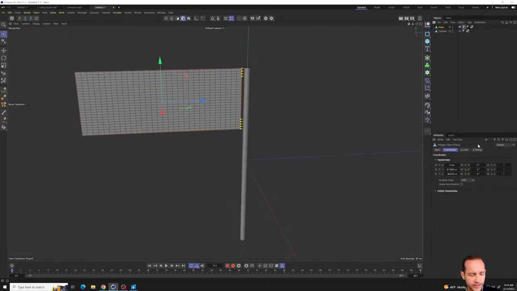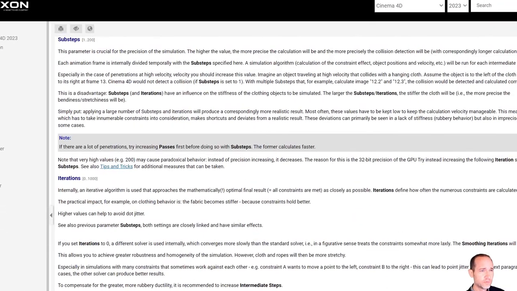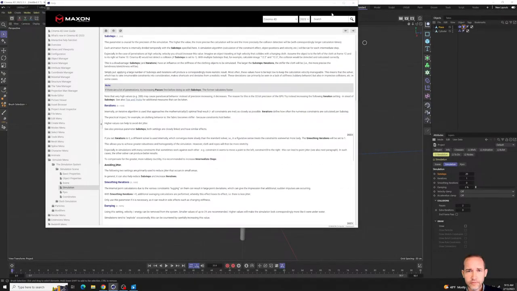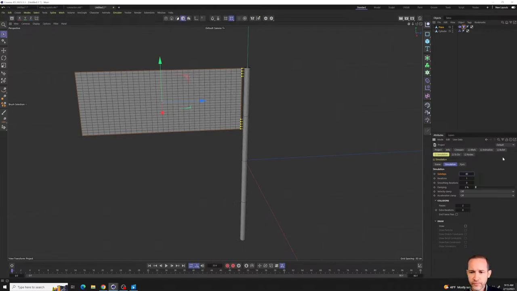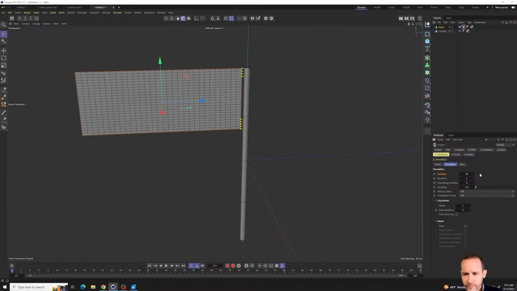And now we got our cloth. And if we want to change the simulation here, so let's look at this. In our help, this was our substeps. So I'm going to double both of these and see where we're at. So we'll go to 40 and 2, and then run it again. Let's see. And let's make sure the cloth doesn't have, there's no stickiness. We have friction.